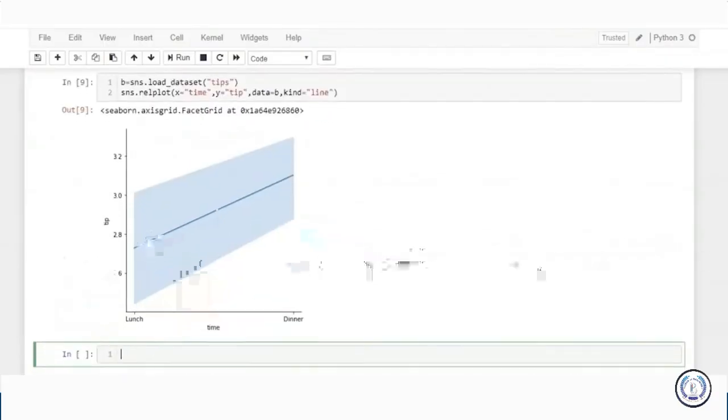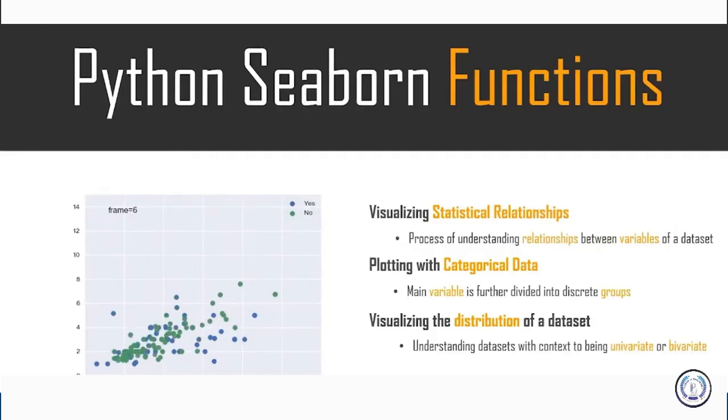Okay, so I hope you're clear with this. Now let's get back to our presentation and see how you can plot categorical data in Seaborn. This approach basically comes into picture when our main variable is divided into discrete groups. To achieve this, we'll be using the catplot function available in Seaborn. Like relplot, catplot is also a figure-level function characterized by 3 families of axis-level functions, which are scatterplots, distribution plots, or estimate plots.